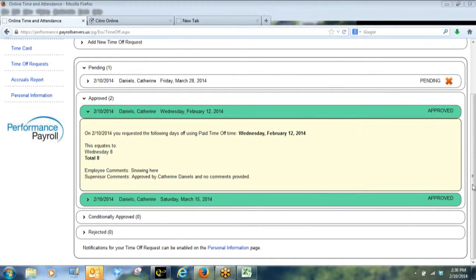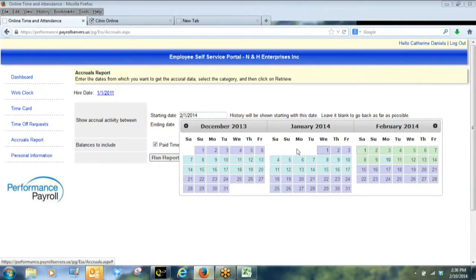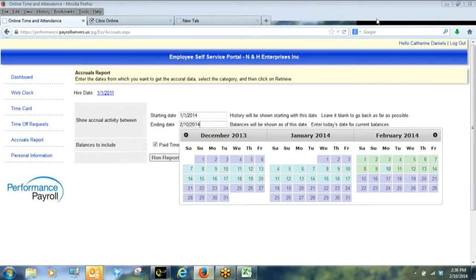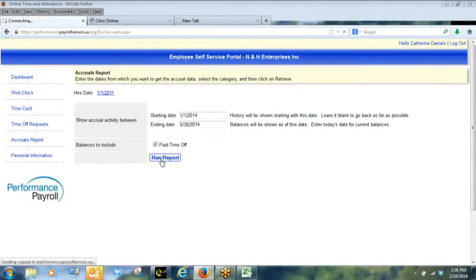Okay. The next thing we're going to go to is the accruals report, and this should eliminate employees constantly coming to you to find out how many hours do I have off, when did I use it, this is not correct. They can pick any date range, okay? They can go out into the future. They can go in the past. It doesn't matter.